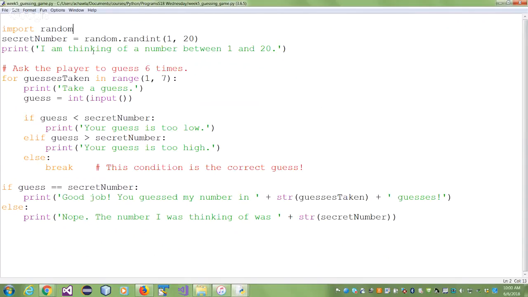Then it says print, I'm thinking of a number between 1 and 20. The player was then asked to guess 6 times. Now they are doing 6 times. I said, I think 5 or stop if you win. But here it's not good, you know what I mean? Like the user guesses it and he's still being asked to give another guess. So that's not the right way of doing it.